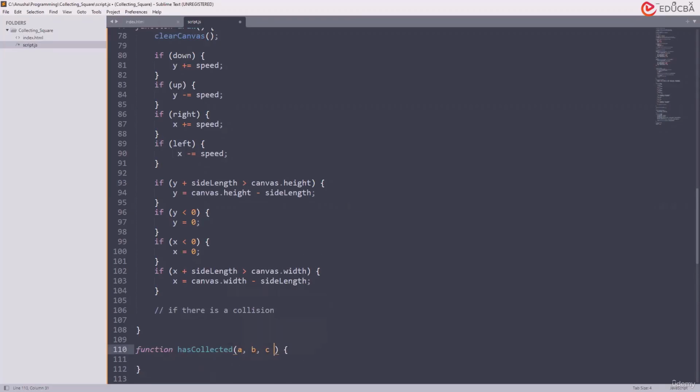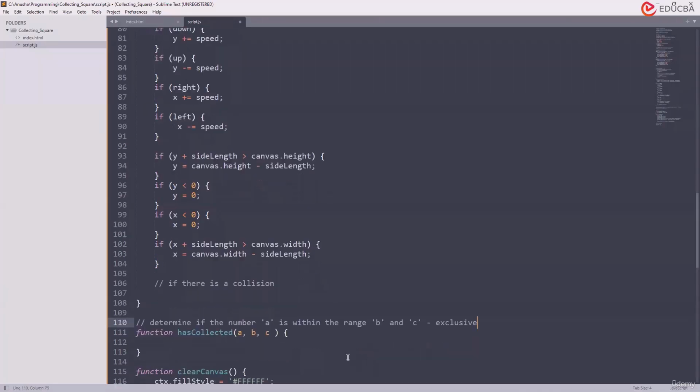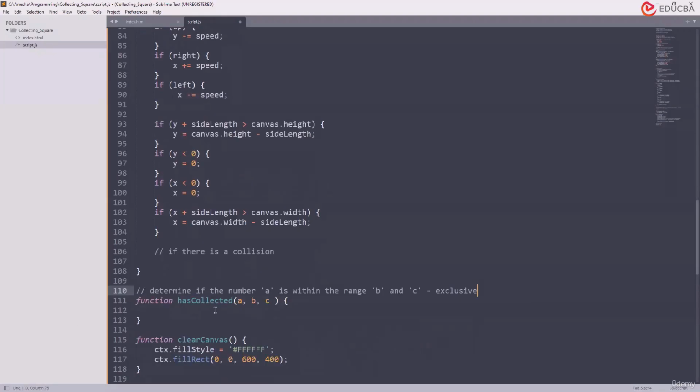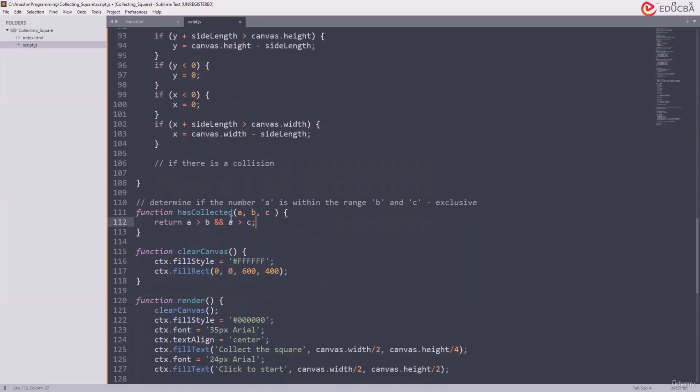So A, B, and C, for example. So what do you have to do here? Determine if the number A is within the range B and C. And we are making this exclusive without including B and C. So we're doing return A greater than B and A less than C. Simple. With that, we'll be able to find out if it has collected or not.